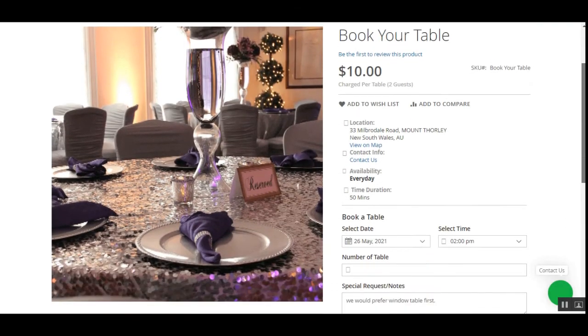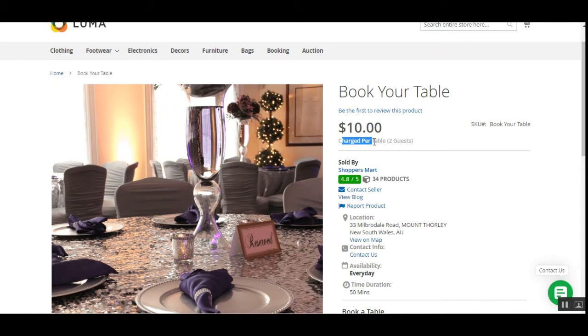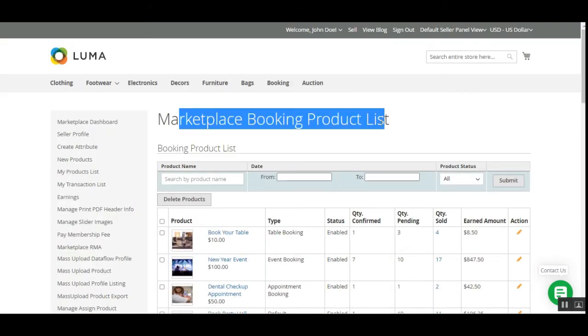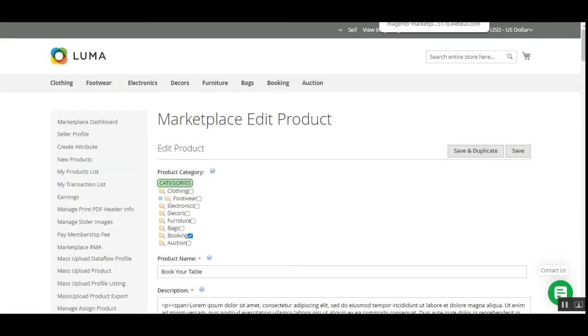And let's go to the book your table once again at the storefront. So here we are on the storefront once again. Now I'll be changing the availability here, and I'll be changing the charge per table to charged per customer, or charged per guest. And for that, let's go back. So here's the marketplace booking product list under the advanced booking system, and here's the product book your table. Let me edit that. I'll be making some changes there, and I'll show you the flow, what you need to set up to create your table booking.